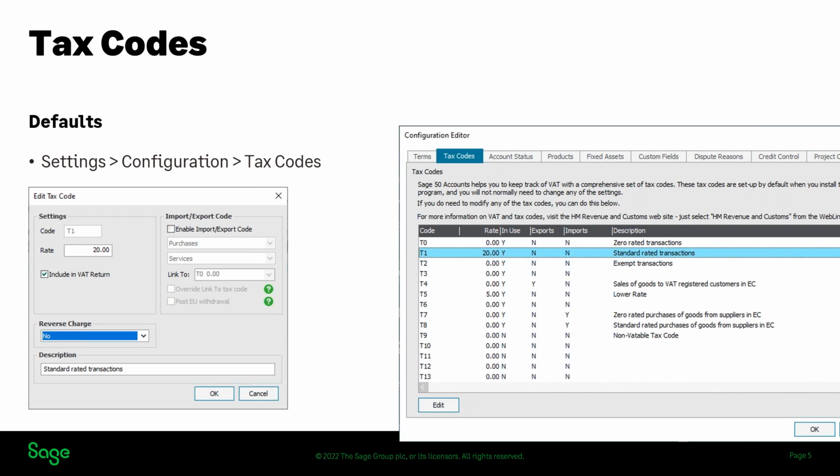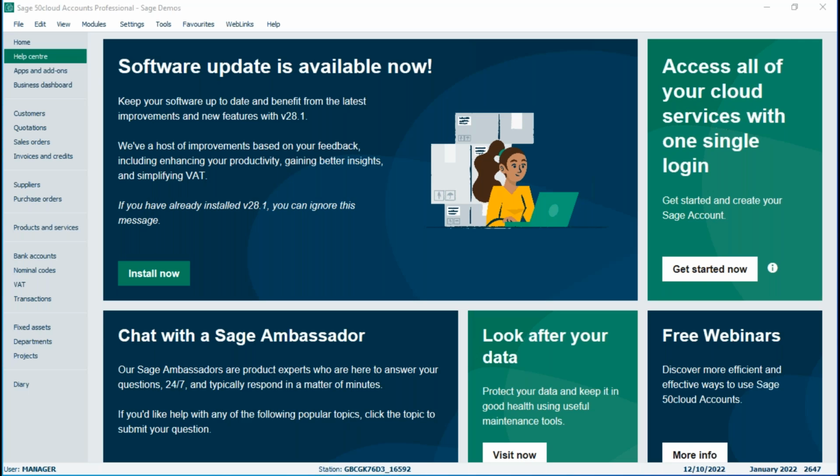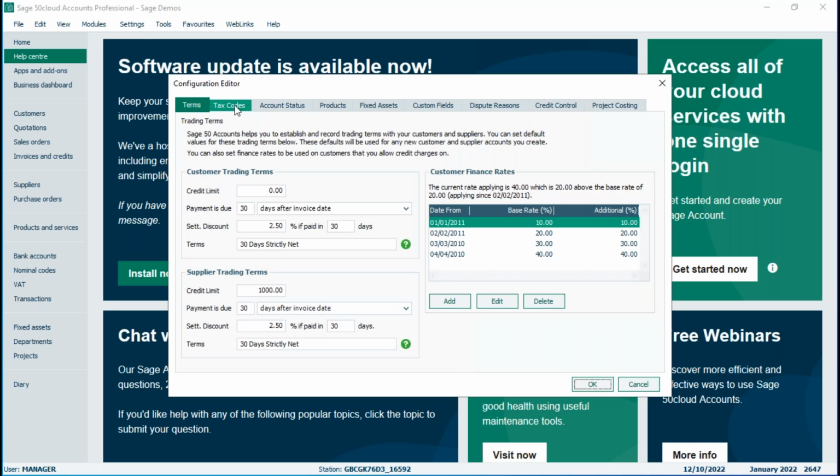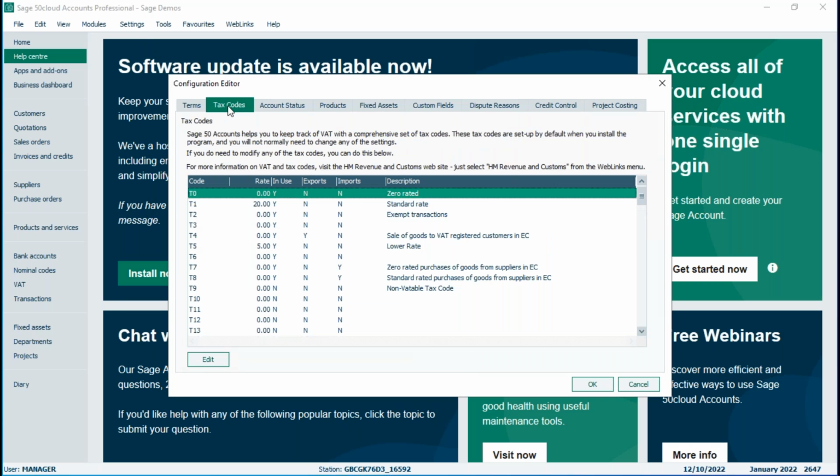Basically, if you need to see or amend your tax codes, you'll find them within the settings menu, then configuration, and there's a tax codes tab. So let's just have a quick look at that. I'll share my screen. So you should see my desktop at that point. We're going to go into settings, into configuration, and then we've got the tax codes tab at the top. This is the default list.